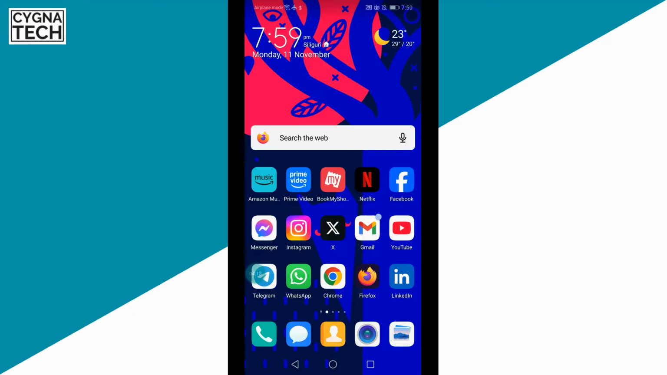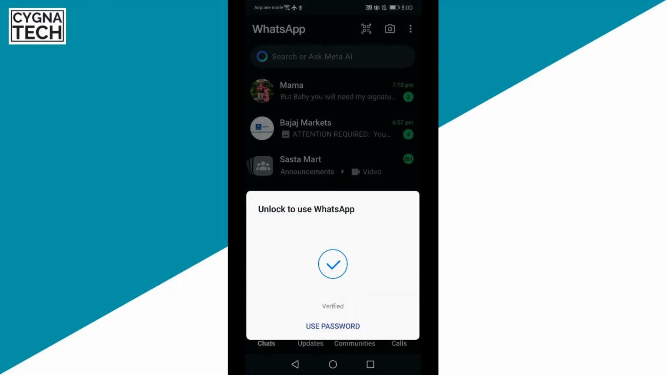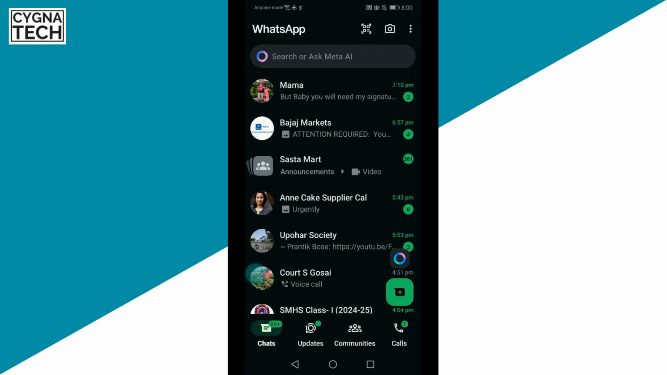And now if you check after a minute, you could see that your app is locked automatically. So to unlock this, you could click on unlock, put your fingerprint, open the application, you could access WhatsApp.